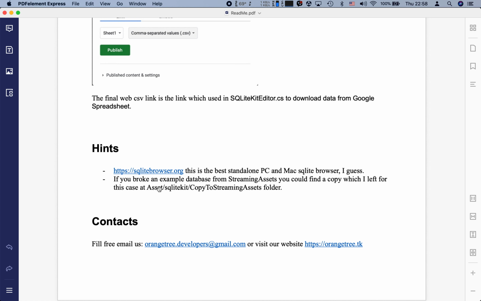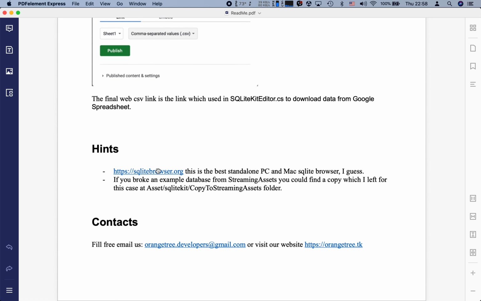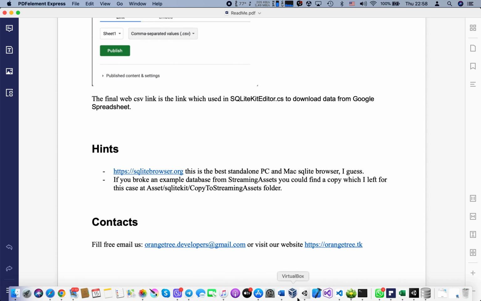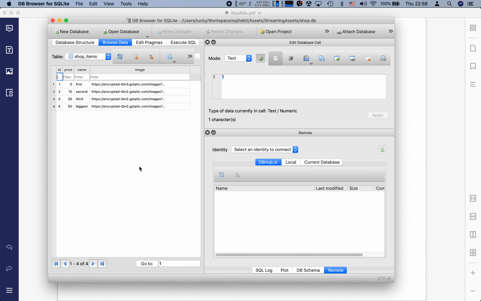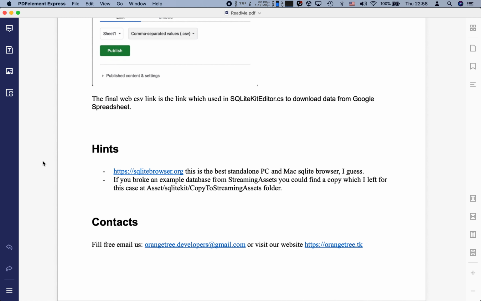Hints. Yes, this is a good one. This is a very nice, good standalone browser which I'm using. This is what I want to share with you. This is the one, I love it. Nice, it works. Because sometimes people struggle to find a good one. They use some crappy one. This is open source, free, and nice.